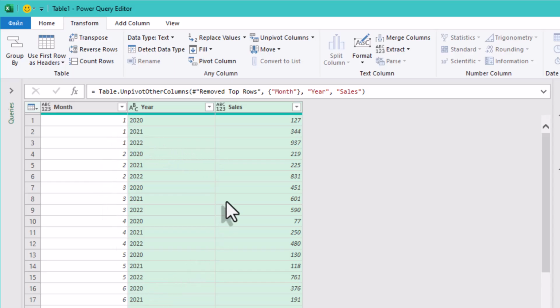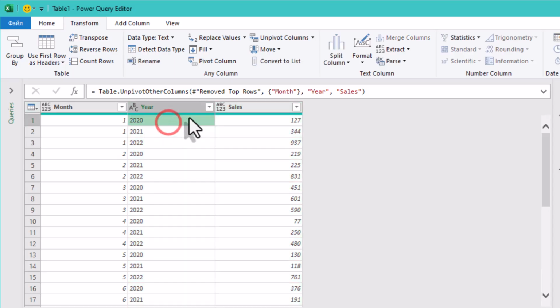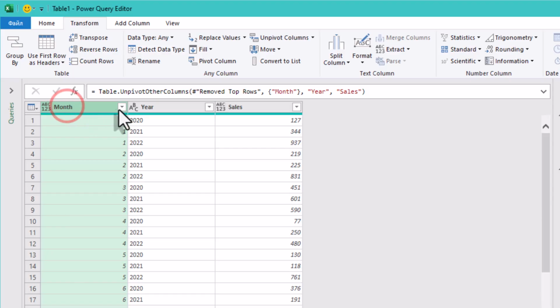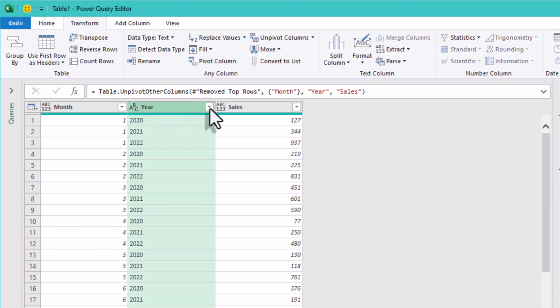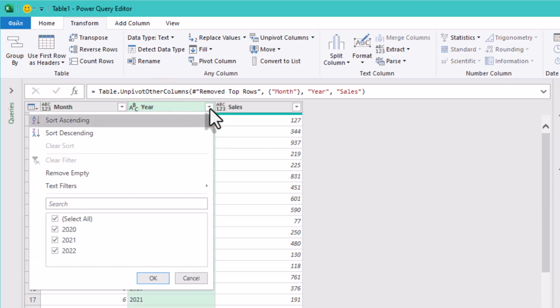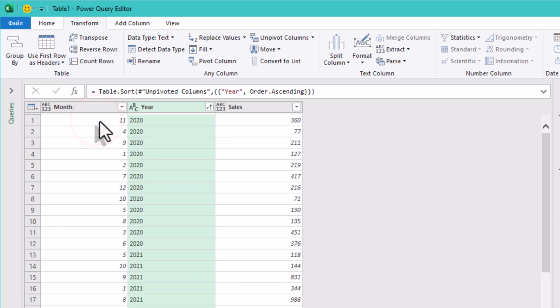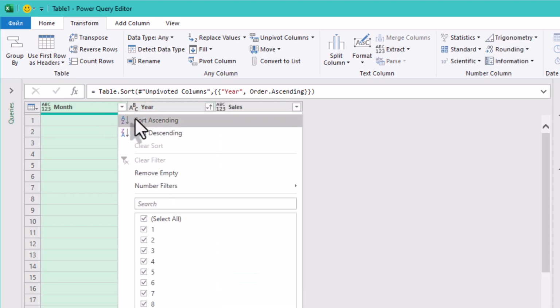December's hanging out with March, 2022 is mixed with 2020, so let's bring some order to the chaos. How to sort? Click the drop down on the year column and choose Sort Ascending, and do the same on the months column. Now it reads like a calendar, January to December, year by year.